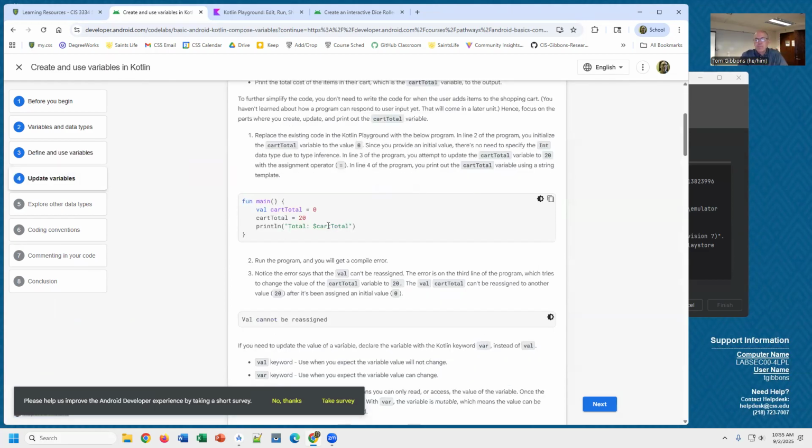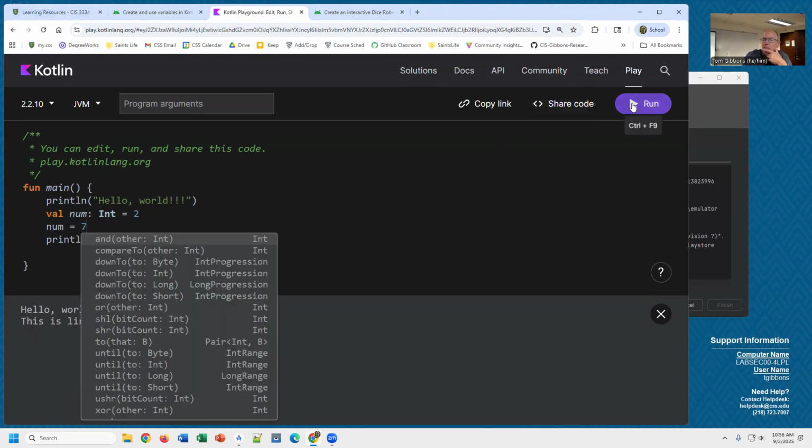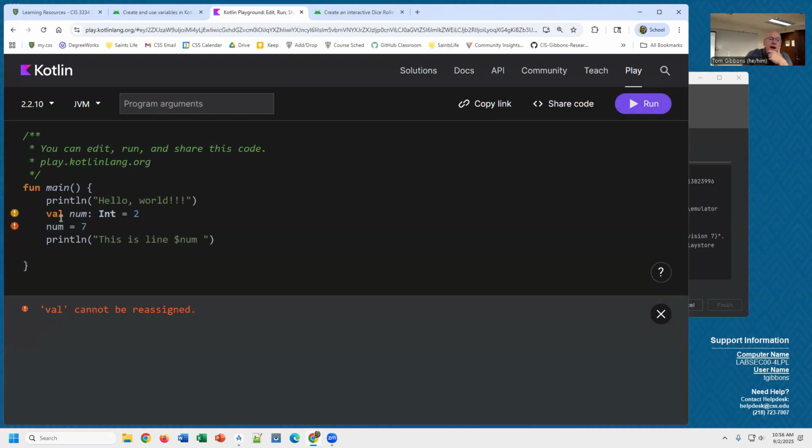So here, I'm just going to print off num back to that. Now, if I want to change num, say num equals 7 here, what will that do? So values are constants. You can't reassign them. If I want a variable that can be reassigned, I use var for that. So again, val is a constant, var is a variable.